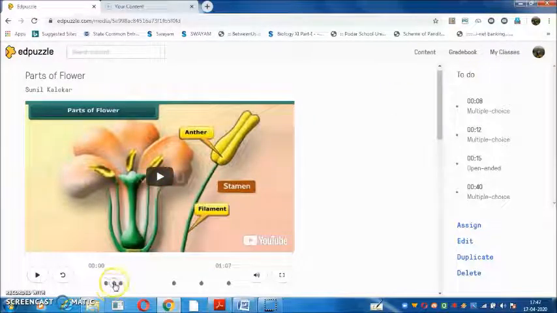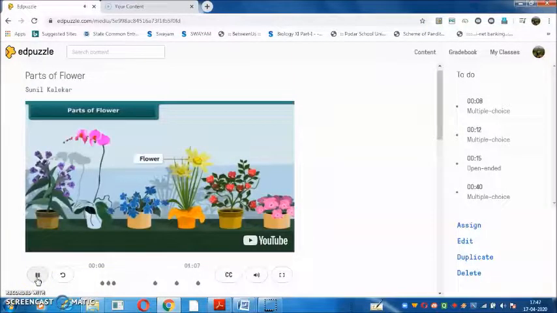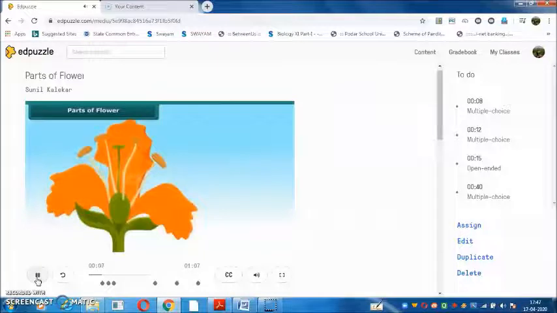You can see those dots here. So at those points, there will be some pop-ups coming. Now closely observe this. They're important in making seeds. Therefore, they are the reproductive parts of a plant. Let's learn about their parts.